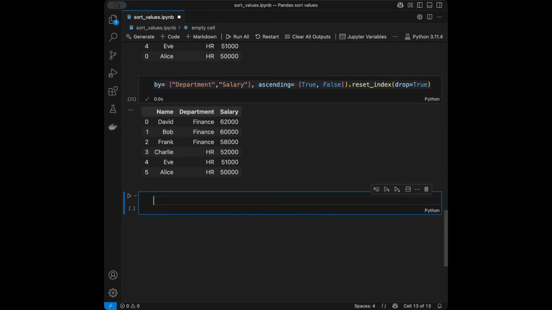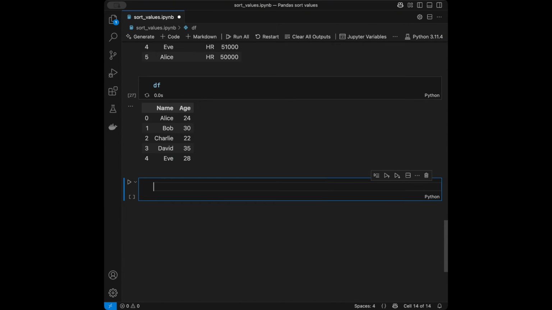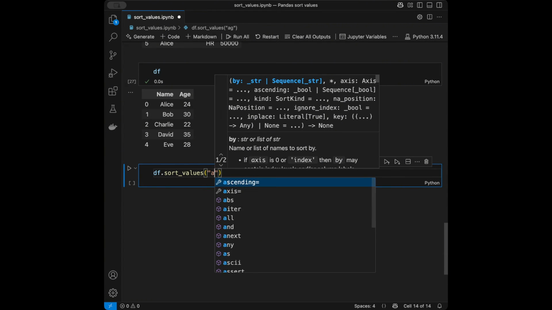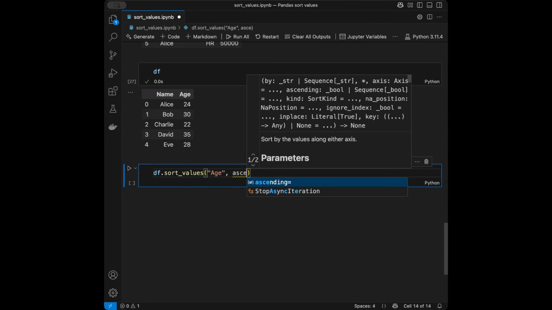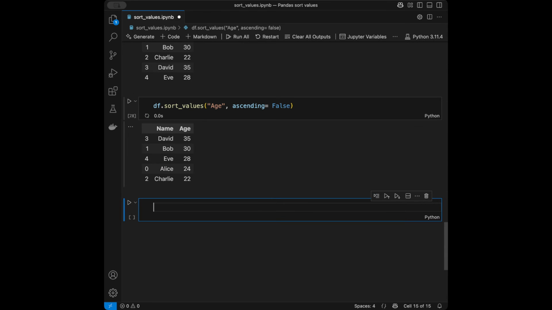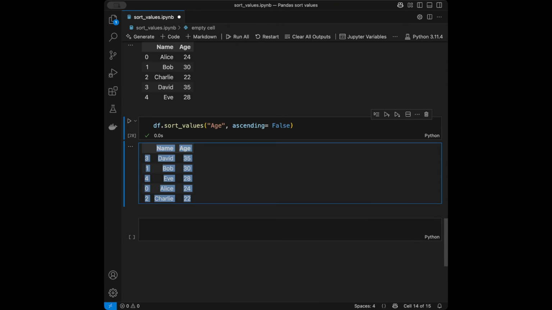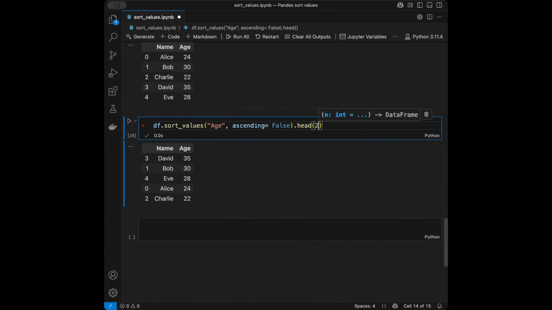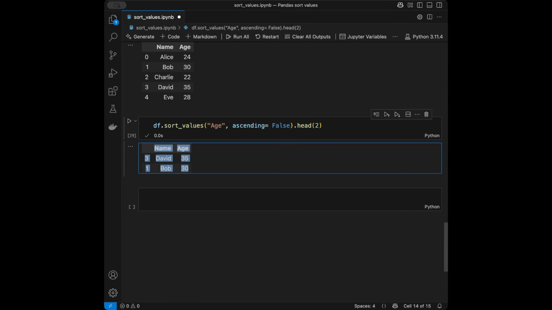Okay, great. Also I want to show you something. I'm going to call the data frame here and I will say data frame sort_values by age, and let's set ascending as False. Let's say that we get our data frame in this format and we just want to see the top two. So we can say head and we can use 2. So we are going to get the top 2 rows at the first place only. We can also use this for the last rows using tail.